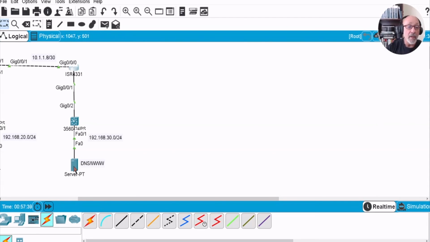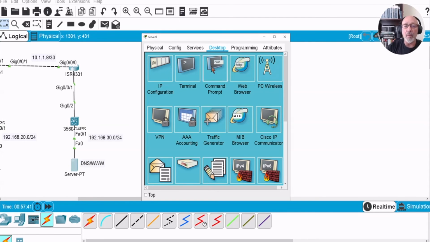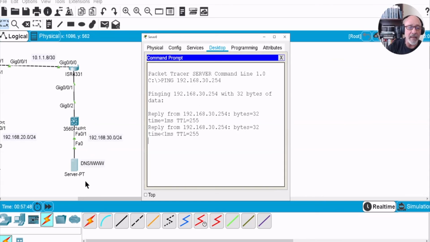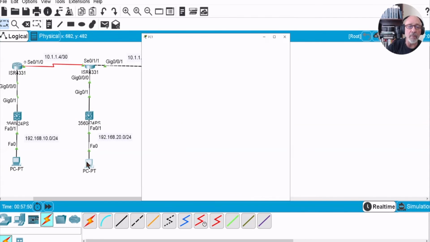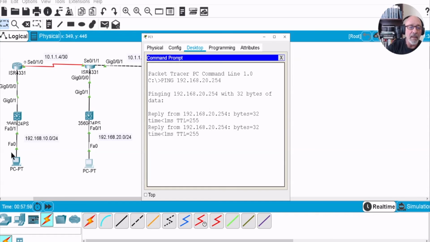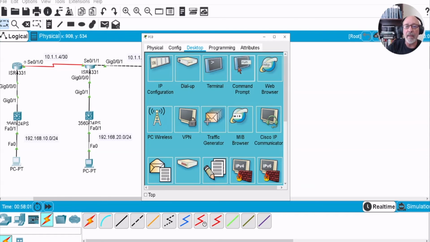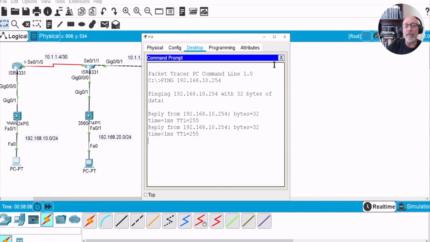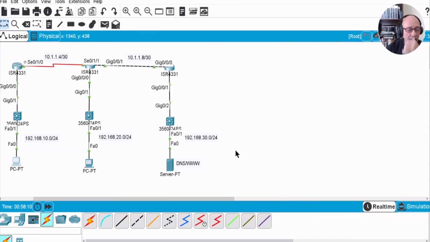So now I come to my PC, go to my command prompt, see if I can ping my own gateway. Ping 192.168.30.254, and I can. Lovely. And I come here to my other PC, and I go to my command prompt. Can I ping my gateway? Ping 192.168.20.254. Awesome. And then I go to my other PC and see if I can ping my gateway. Ping 192.168.10.254. And I can. Lovely. So I'm able to go ahead and ping everything.